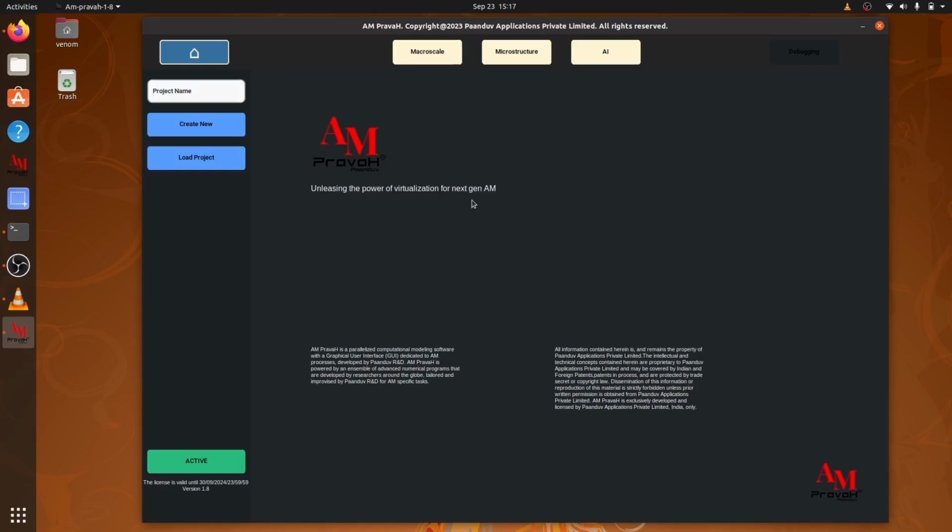Hello everyone. Today in this tutorial we will learn about a few aspects of macroscale modeling in PravaH. Macroscale modeling deals with the melt pool dynamics in the laser powder bed fusion process. In the first part of this video we will briefly discuss the input material properties and their significance. In the second part we will discuss the process parameter inputs. You will also learn to create complex scan patterns.